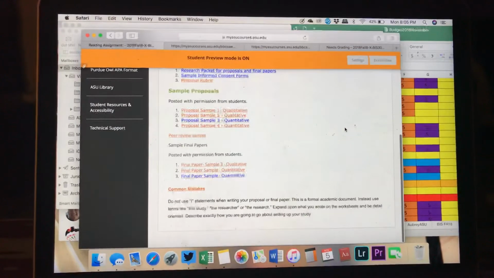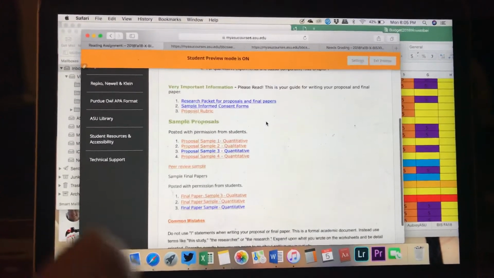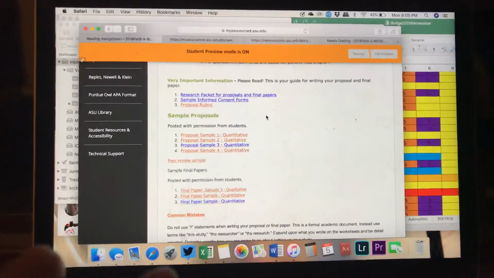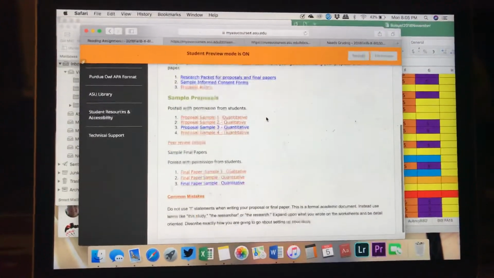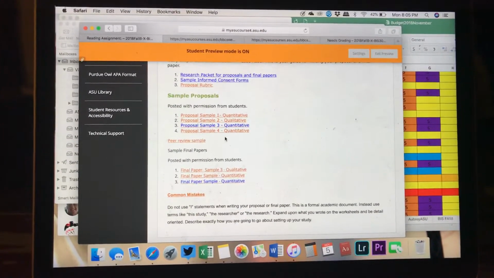So now, when you submit it, you're going to post a rough draft of your proposal. And then you're going to do a peer review of 3 of your peers.